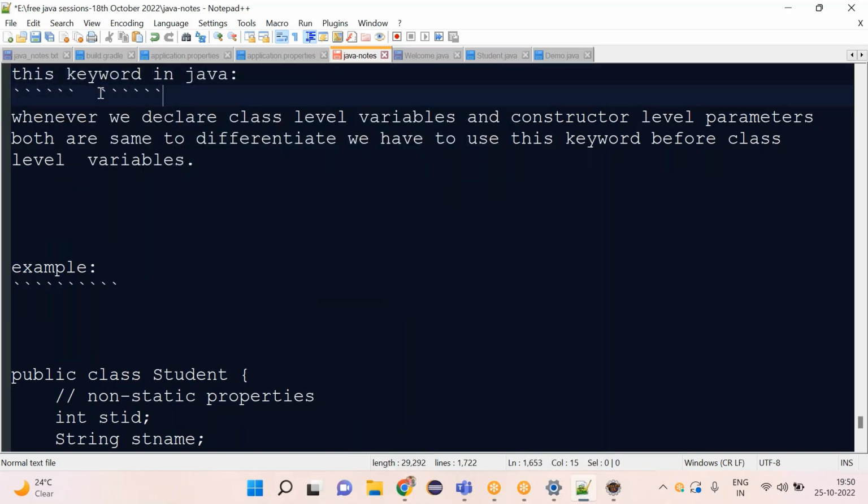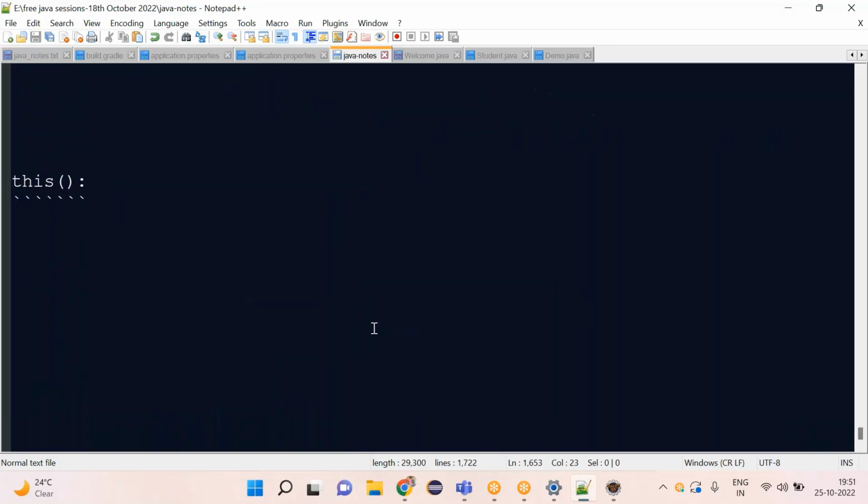Right. This is the theoretical information about this, followed by the practical example we have seen. And one more syntax is there to use this.